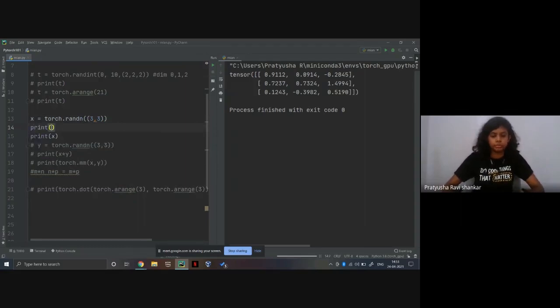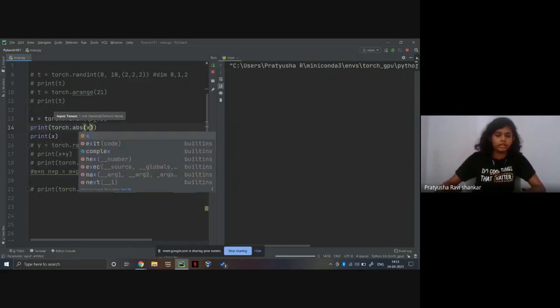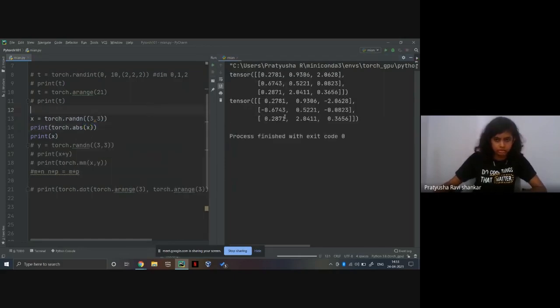You do print torch dot absolute value. You will pass x. First I'm printing the absolute values, so you can see the negative ones here. They are returned as positive ones.